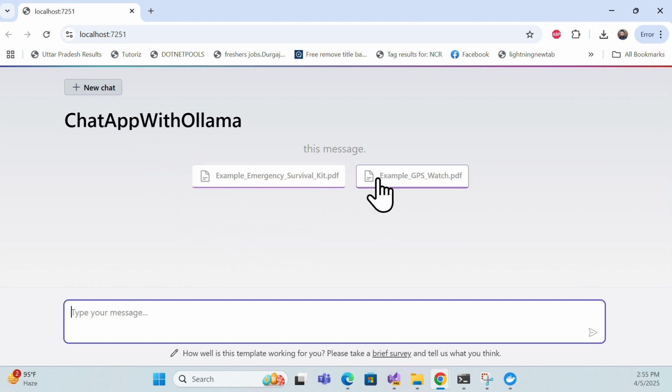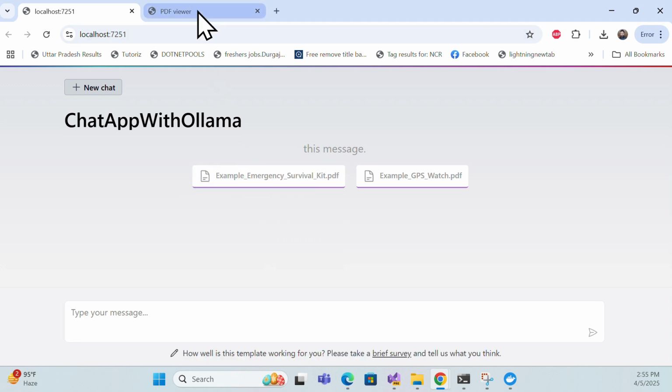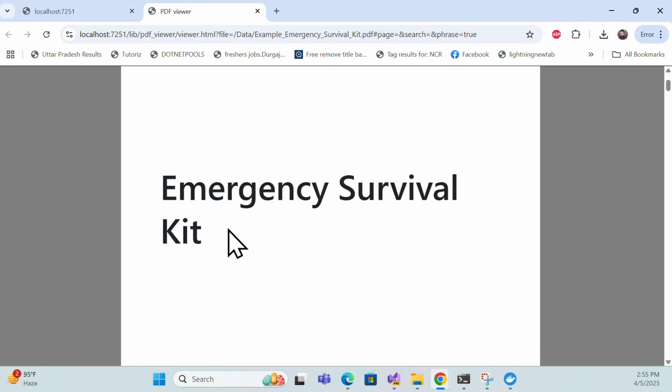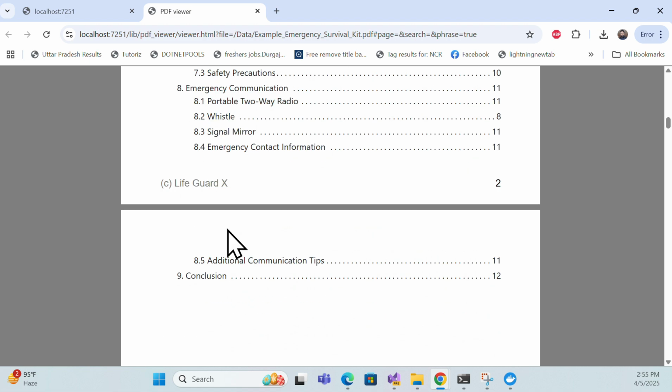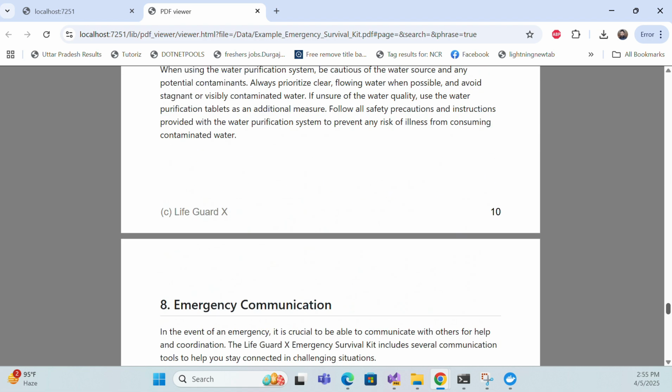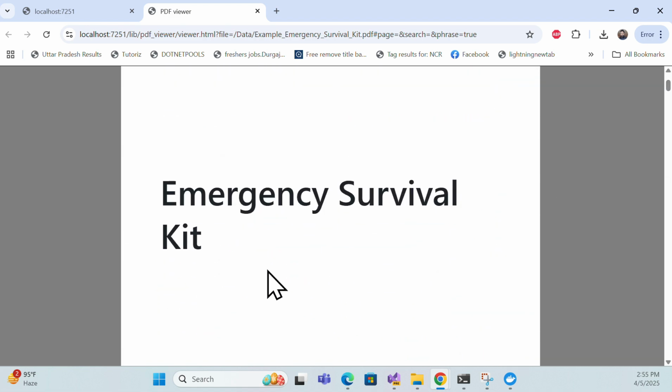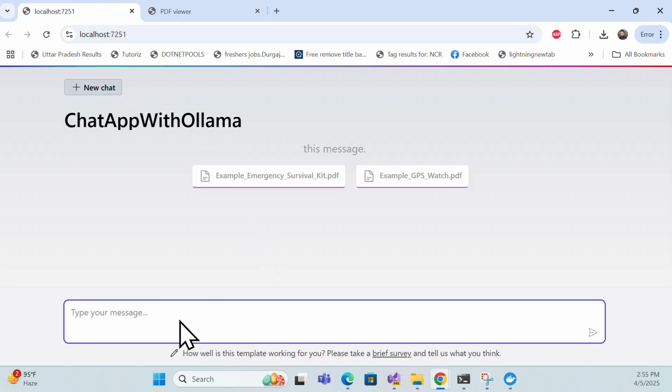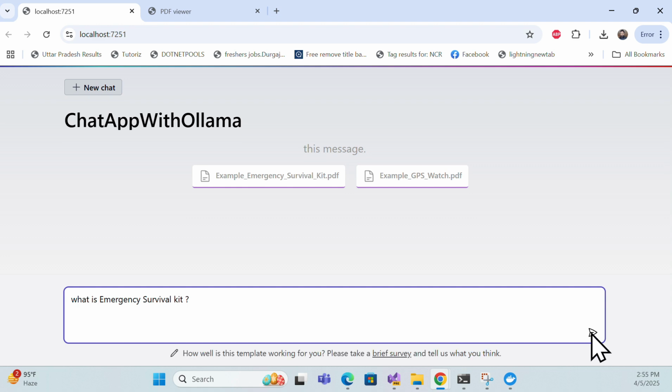Okay, so that is fine, but let me now talk about your own data, which has these two PDFs. Let me open this PDF. Okay, so this is information about the emergency survival kit. Now see, there is a bunch of information about the kit. So let me ask what this is about, and definitely it will give me some answer.